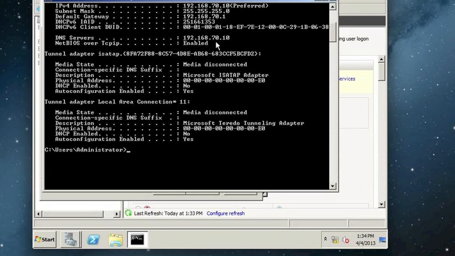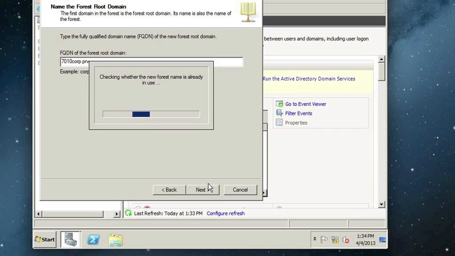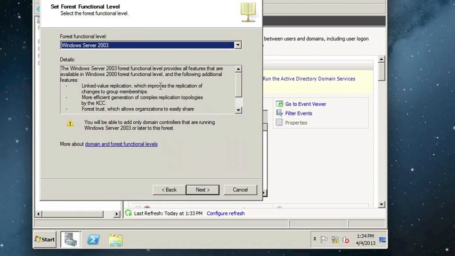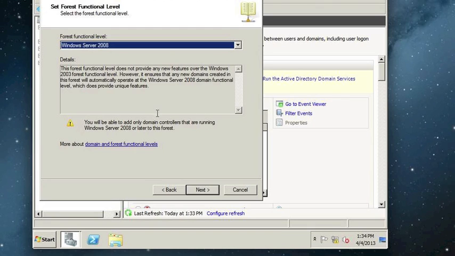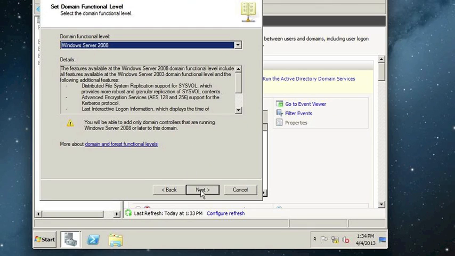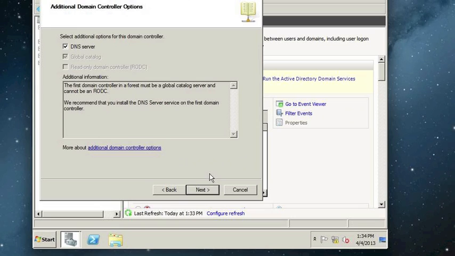Okay, so that name that I typed in will not be able to be resolved because I don't have DNS running on this computer. And we're going to see those error messages come up. And we want that to happen because it's going to check to see if this name is already in use. And it's now checking the NetBIOS name, which is sending out broadcast messages over the network to see if that domain exists. I'm going to choose server 2008 forest level and 2008 domain level. And you can read that information below about the details if you wish.